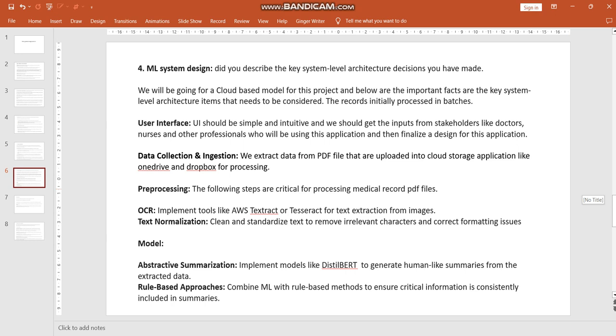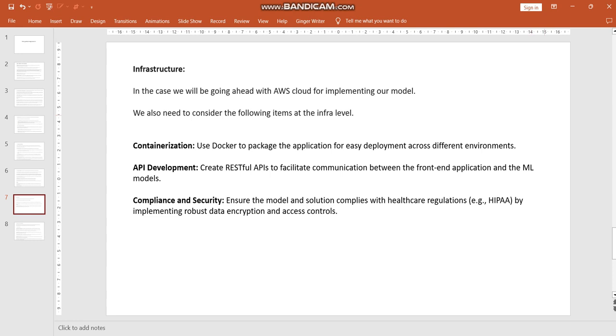Since we are going to extract the information from the PDF, we should implement tools like AWS Textract to import the PDF as images, then do pre-processing, and then get the information from that pre-processing step. So all these things should be considered. Then we can also use open source models and also use a rule-based approach to summarize the information available from the PDFs.